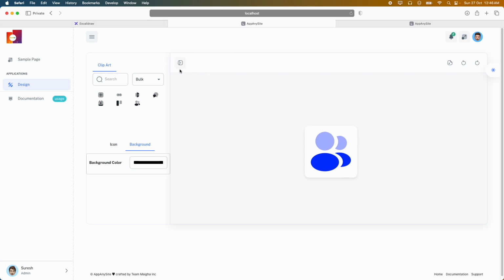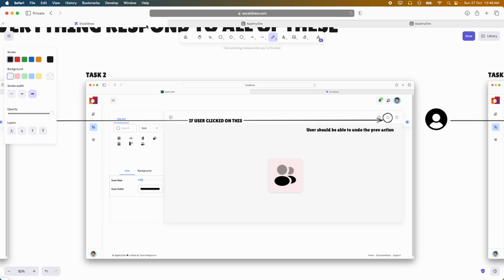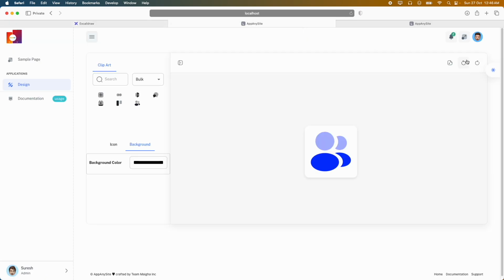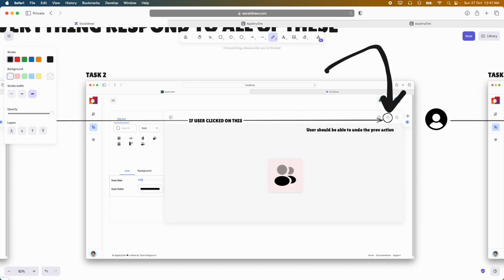Let us take the worst case: we have implemented some functionality which we cannot revert back using these controls. So we need an undo option. That is what we are focusing on here. There is an icon here, this kind of left circled arrow, maybe I should say an anti-clockwise arrow. If someone clicks on this, it should undo the previous action.